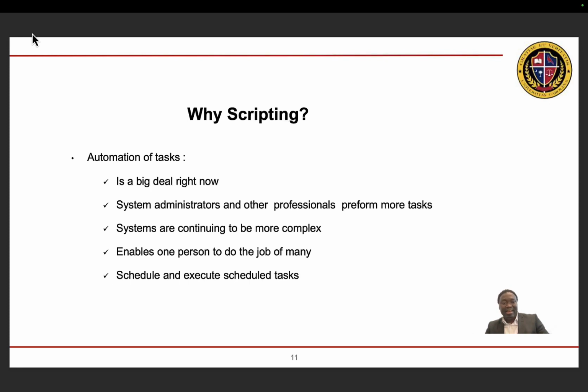As explained earlier, scripting helps us to automate complex tasks. But why do we need to automate tasks? Now you realize that automation is very important. Why?